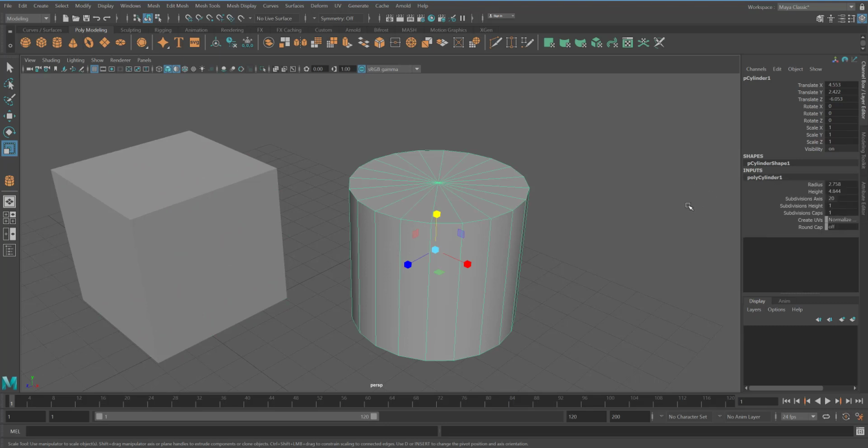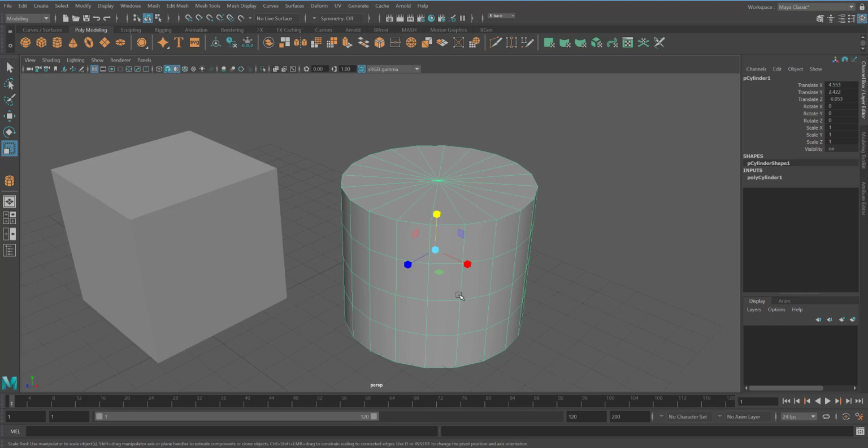I go to Polycylinder 1, I got my radius and my height, radius being the distance from the center to the edge. So if I wanted to change that to 3, now I got a larger cylinder. If I wanted to change the height to 5, now I got a taller cylinder. Okay, and then the subdivisions for the height, let's say I change that to 4, you're going to notice right away I got more cuts in the side of this cylinder. And the subdivisions for the cap, this here is the cap. So if I change that to like 3 and click away, now I got subdivisions within the cap.